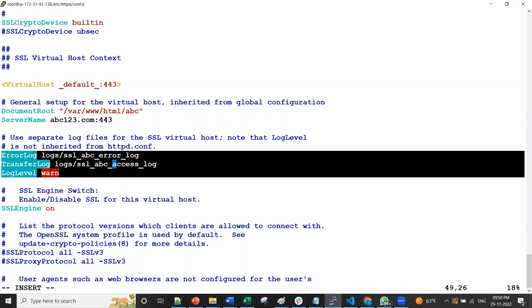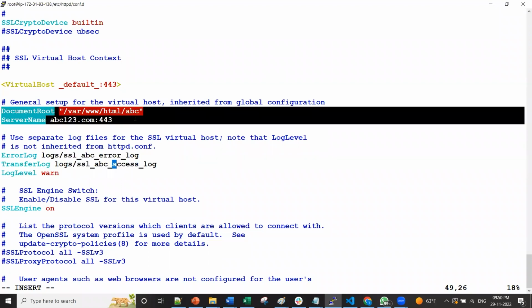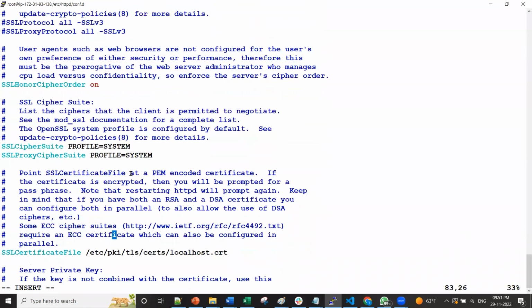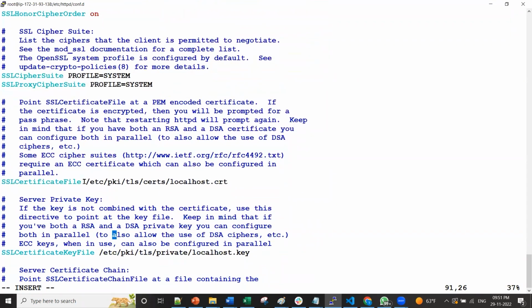These are optional. This is the mandatory step which you have to do. I'm just changing the name of the log file. Like, if this log file gets created, I will know that there are 200 websites running here, and I will know that this log file is for ABC, not for XYZ. So I'll just change this, uncomment this, and go down. Here you see, this is the main thing which you need to see.